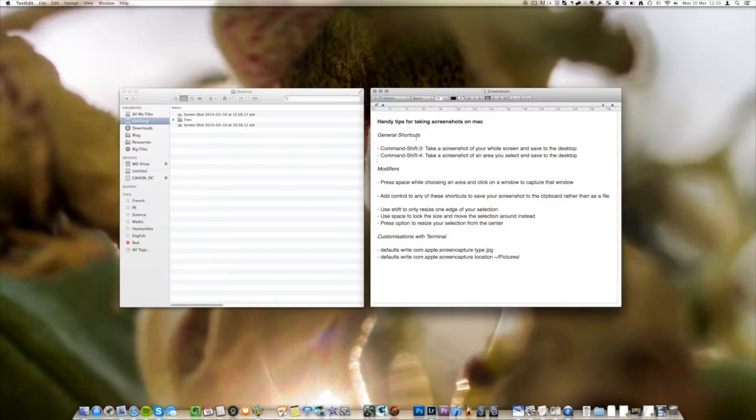So you see I've got this text document here with what I'm going to be going through. So first of all, if you just want to take a screenshot of your Mac's entire screen, all you need to do is go to your keyboard, and I'm just going to do this here, and press Command, Shift and the number 3. And then hopefully you heard that camera noise just then. That's what will play to let you know that the screenshot was taken.